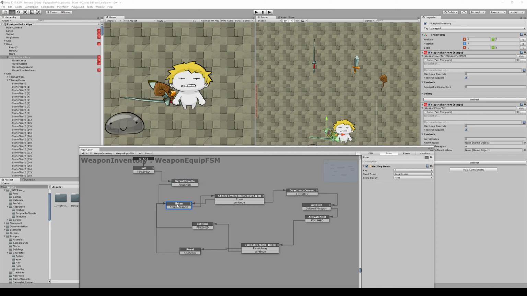Oh yeah, did I cover this one? Okay, so the listen state is just get key down. You pick your key that you want and then you send the event when that happens. You don't need to store the result for this either. Checking if there's more than one weapon. If there's not, we go back to listen. If there is more than one weapon, go ahead and deactivate the current weapon.